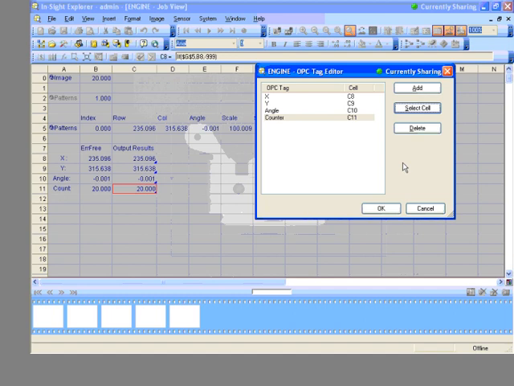Is everything clear so far? Yes. No questions? Okay, so what we've done is we've given those cells tag names, X, Y, angle, and counter. And the OPC server is going to know what those are and where to get that data. So I'm going to just say OK.